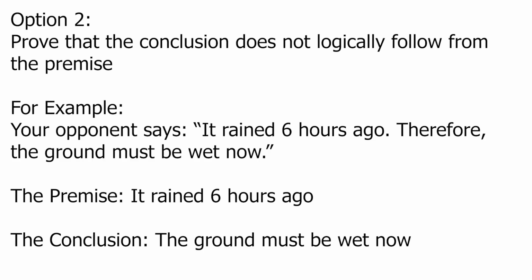Prove that the conclusion does not logically follow from the premise. For example, let's say your opponent says, it rained 6 hours ago, therefore the ground must be wet now. The premise is, it rained 6 hours ago. The conclusion is, the ground must be wet now.